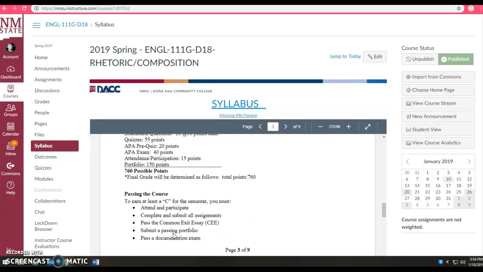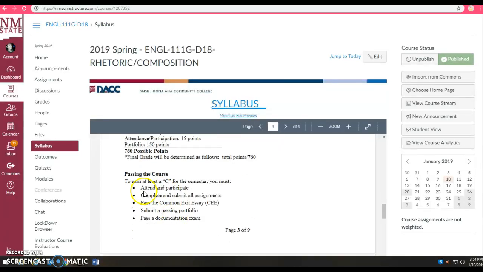Now this is very important. In order to pass the class, you have to make sure that you complete all of these. Now in terms of participation, obviously it's an online class, so you don't have to be physically present, but you do want to make sure that you log in maybe twice a week or more. Also, you want to make sure that you complete most of the assignments. I know it says here all of the assignments, but as long as you complete most of them, you will be within a passing average.